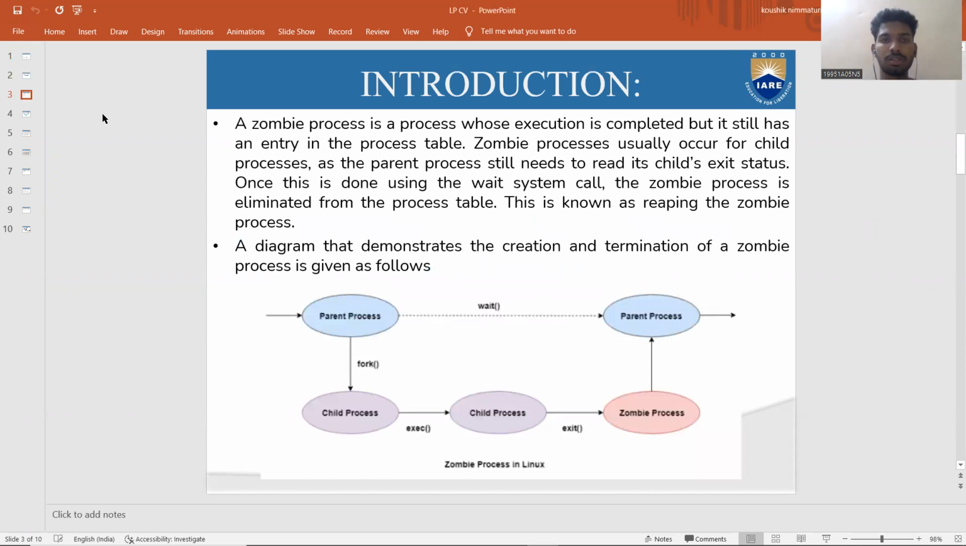Coming to the introduction, a zombie process is a process whose execution is completed, but it still has an entry in the process table. Zombie processes usually occur for child processes, as a parent process still needs to read its child's exit status. Once this is done using the wait system call, the zombie process is eliminated from the process table. This is known as reaping the zombie process. A diagram that demonstrates the creation and termination of a zombie process is given as follows.